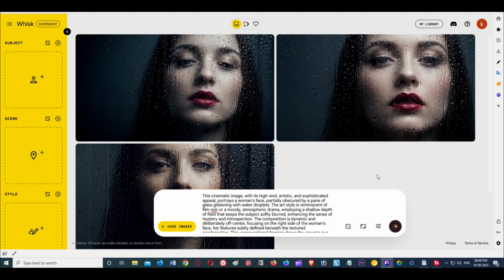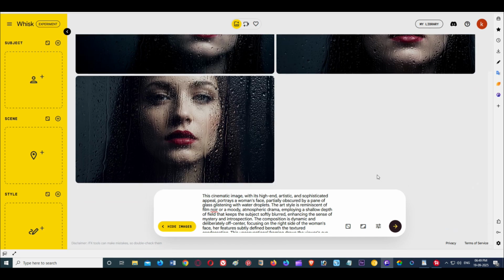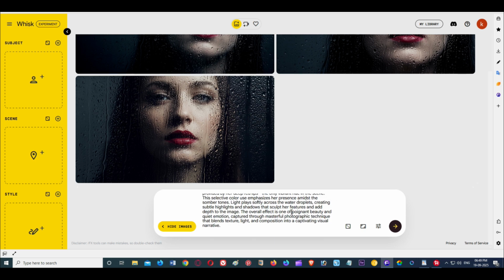If you want to try it out, just head over to Google Whisk through your browser. Sign in with your Google account, type in a prompt, and boom, you've got images. Simple as that. Now you know about the free AI image generator that nobody is talking about. Before the internet catches on, you should definitely give it a try.